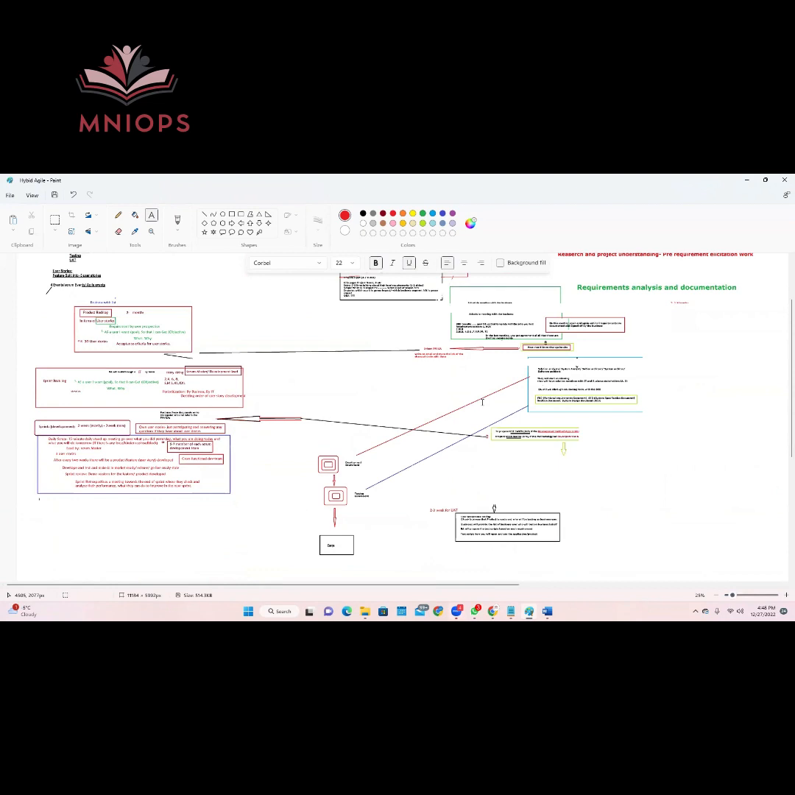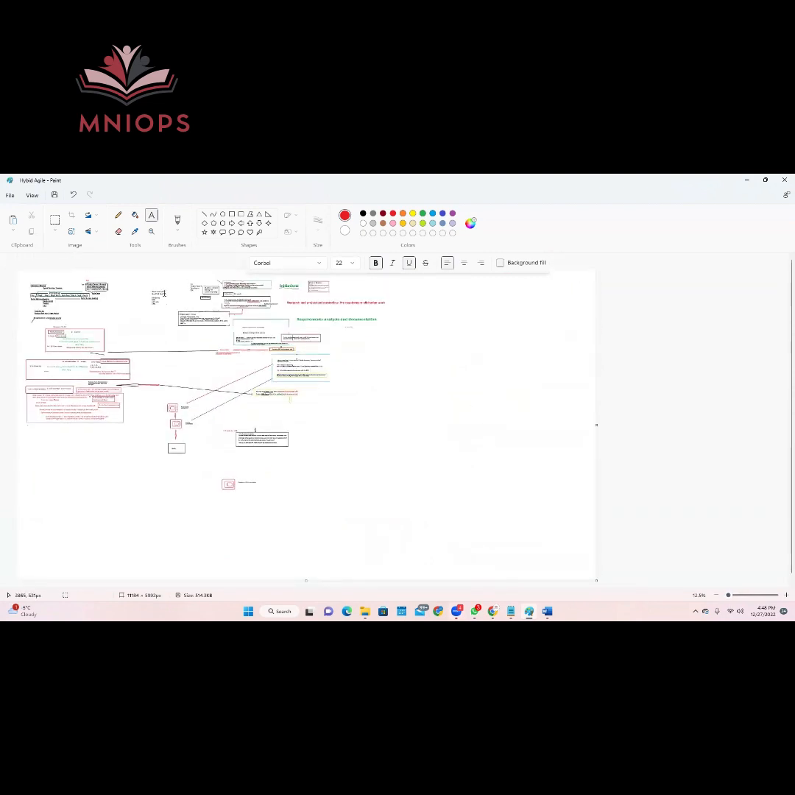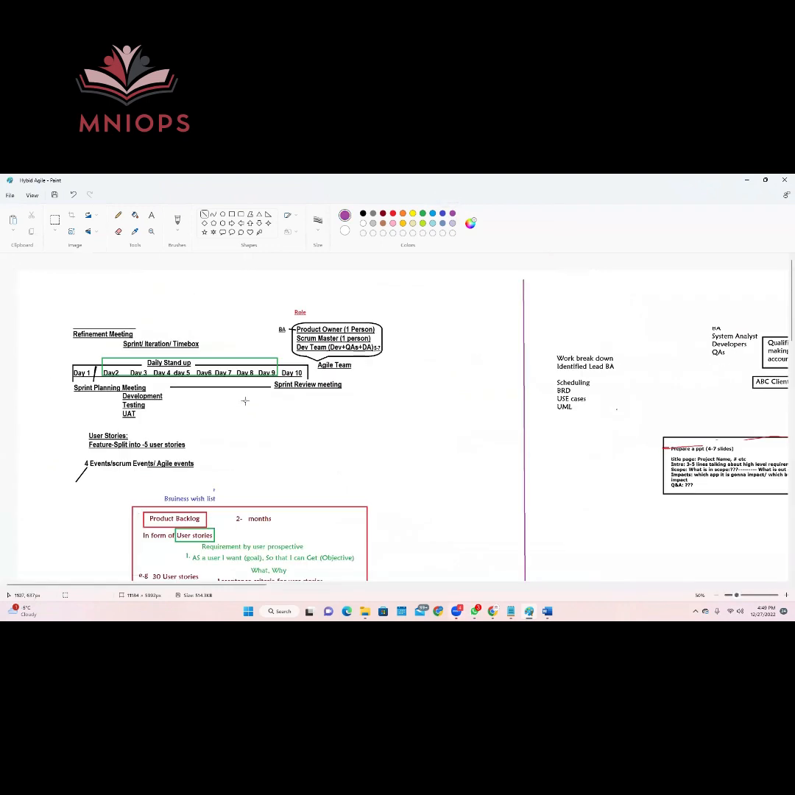So today we are going to quickly go over the BA role in a traditional environment, and then the BA role in an agile environment. So that's what we will be going over today. It will be very quick.